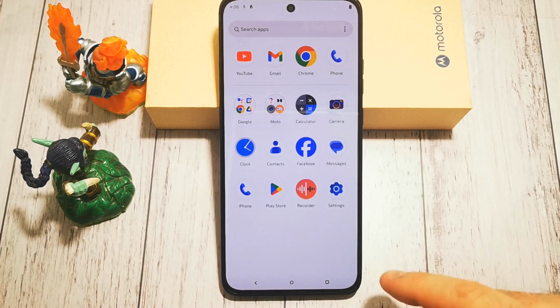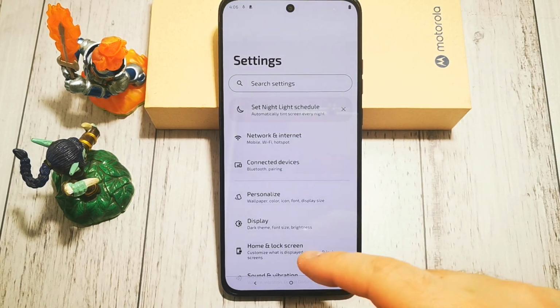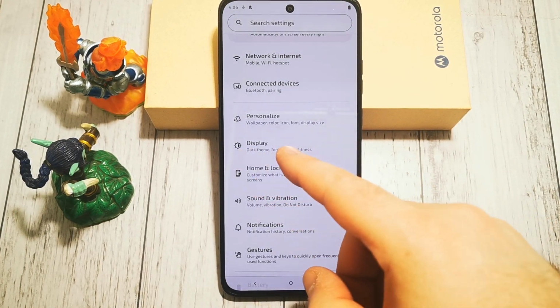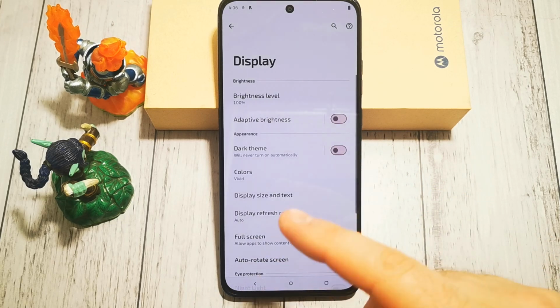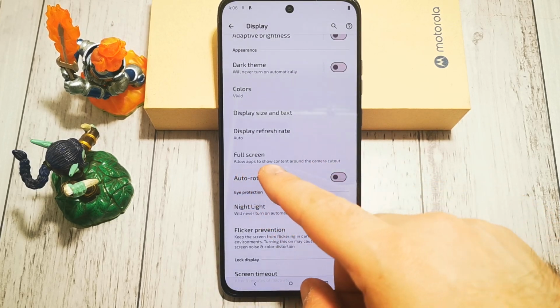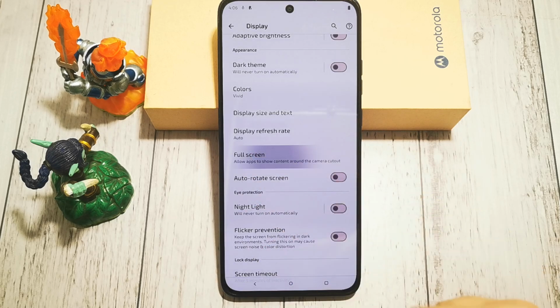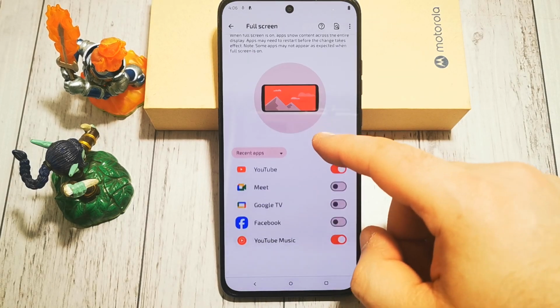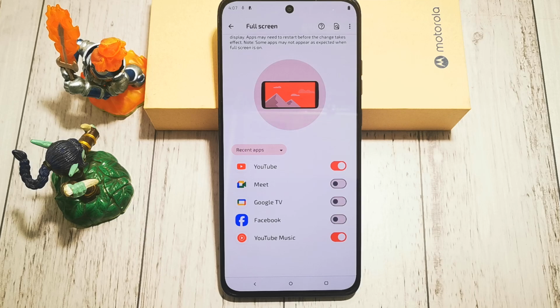First of all, we need to access our settings. Then in settings we are looking for display menu, and here we have full screen options. So when we open it here, as you can see, we have two apps that are using full screen option.